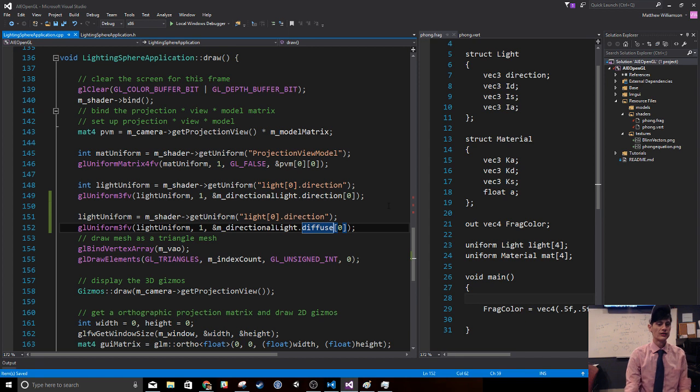Alright, so we'll send in the diffuse color. So right here, this is going to be light 0 dot ID. Well, what? KD? He was starting the diffuse function. Okay, so now we're sending in whatever we're defining to be the directional light's diffuse color.